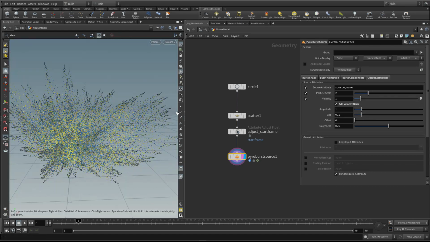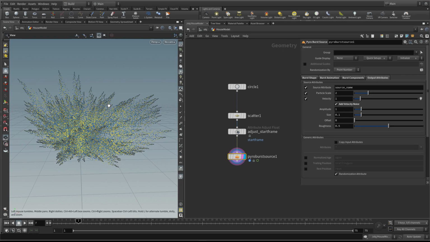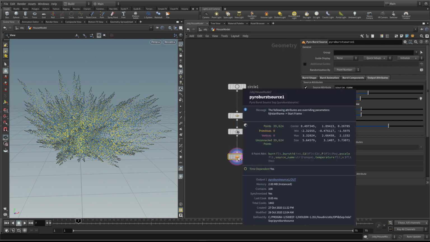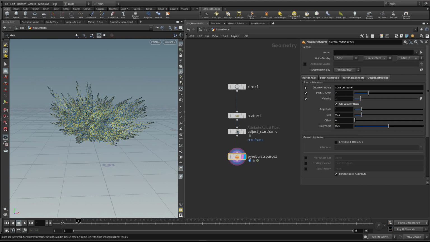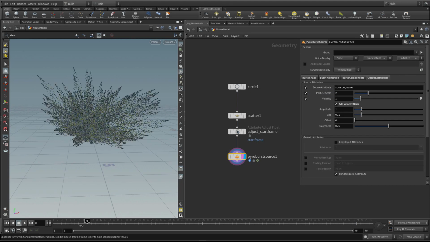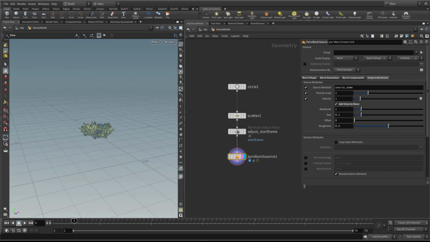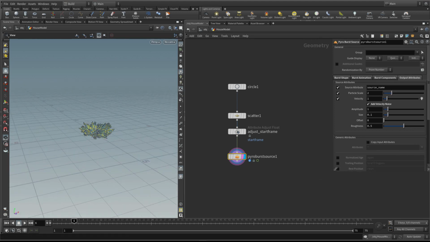Yep, we can do the visualizer there. It's a bit nuts. I like to do this one, really. But yeah, so we've added some noise to our velocity there. So we've got a very interesting sort of explosive thing here, but we want to know how that might look.